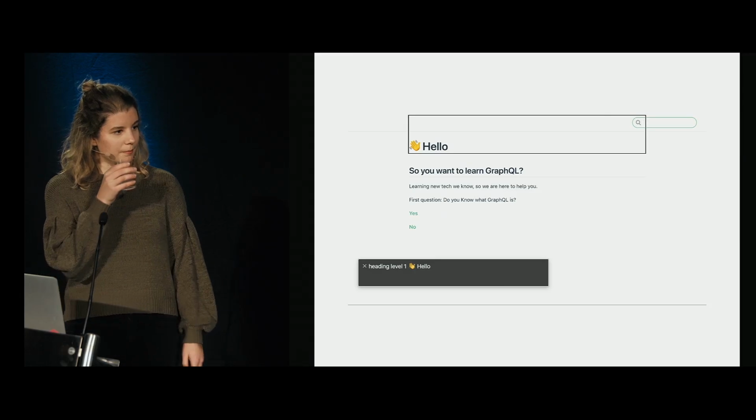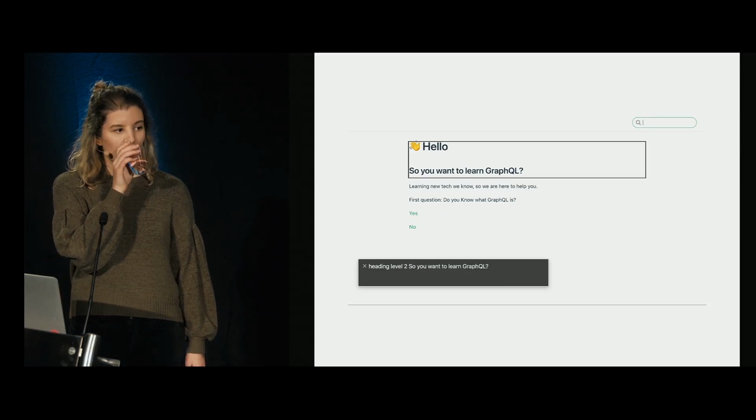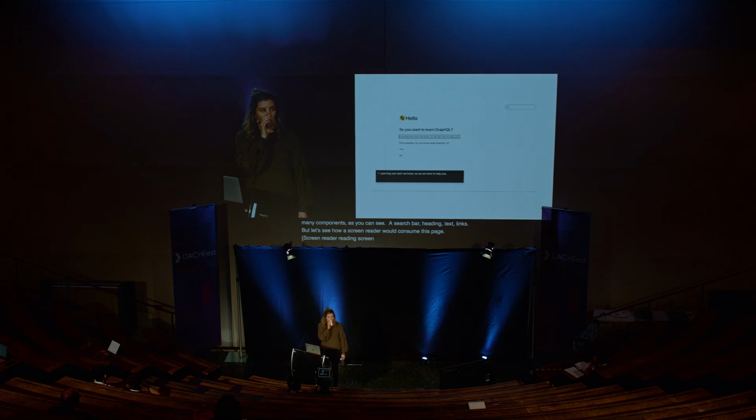Link. https://so-u-1-2-learn-graph-ql.now.sh/ search edit text. Heading level 1, waving hand, hello. Heading level 2, so you want to learn GraphQL? Learning new tech we know, so we are here to help you. First question, do you know what GraphQL is? Visited link, yes. Visited link, no.